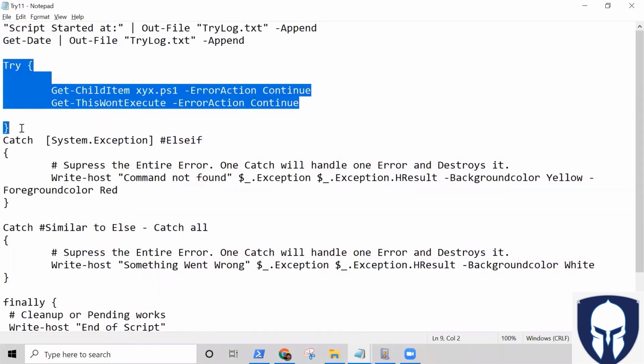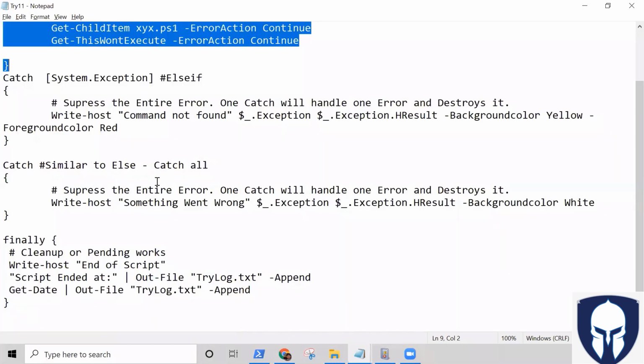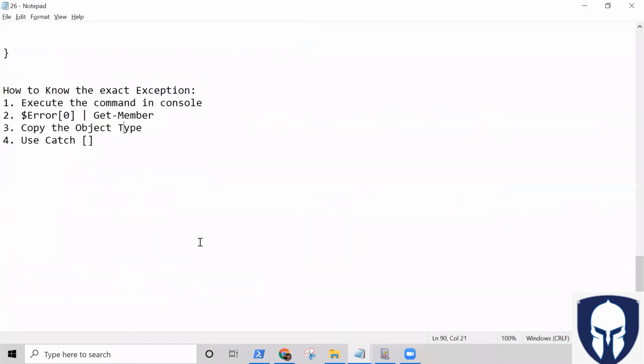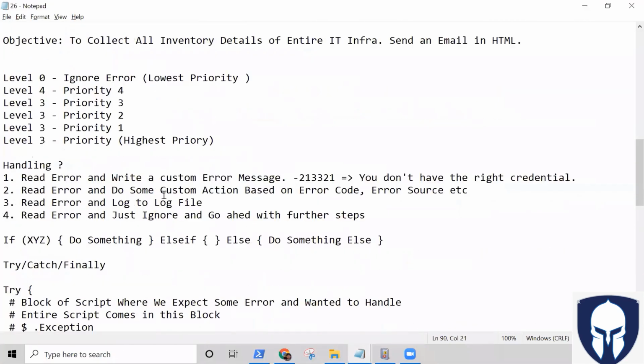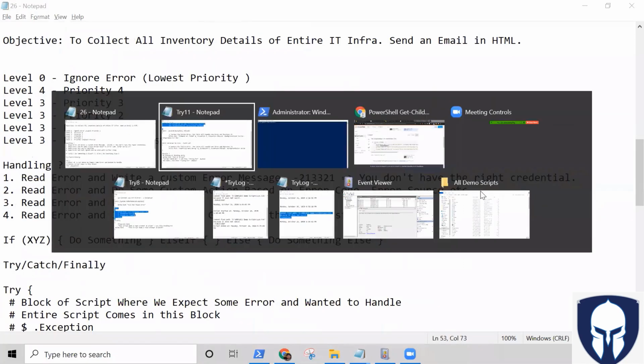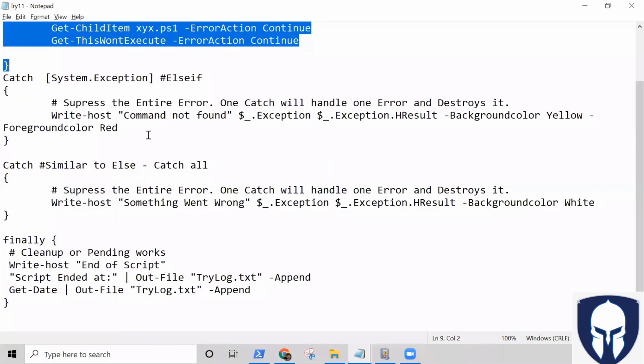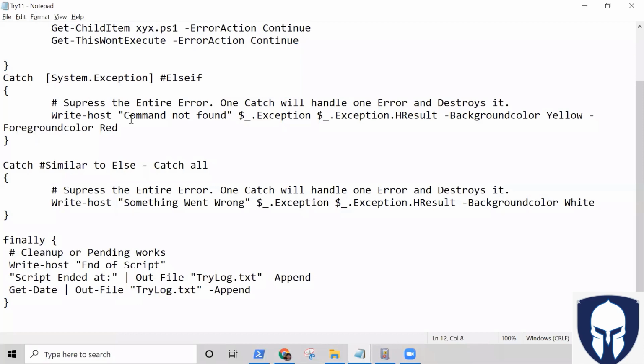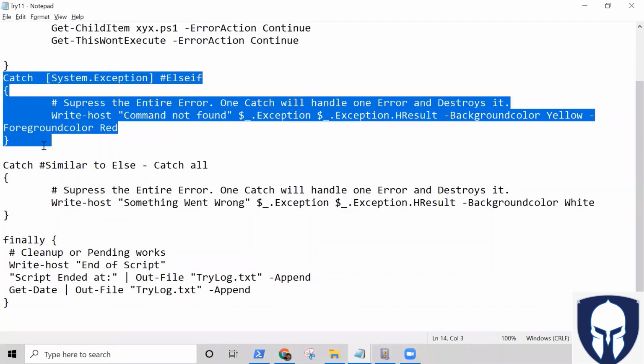And again, why we need all these things is just to achieve four things. One is to print a custom message that will be useful, then go ahead and proceed further and ignore it, and then write it to the log file. And custom based on the error source or error action, the error code, everything will be coming with the if condition, if else, so that all will be coming with a catch.